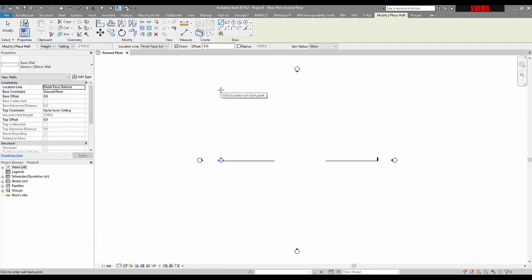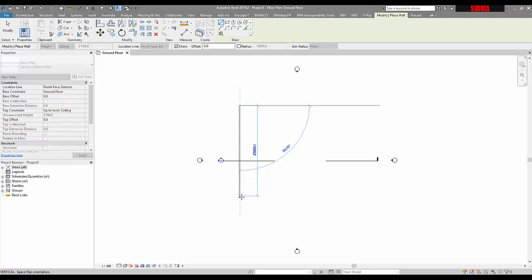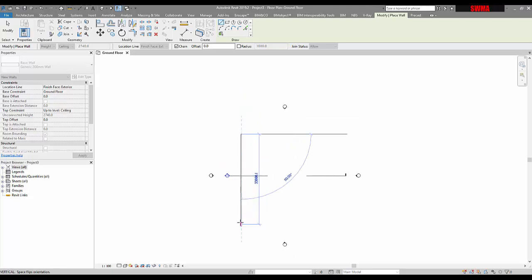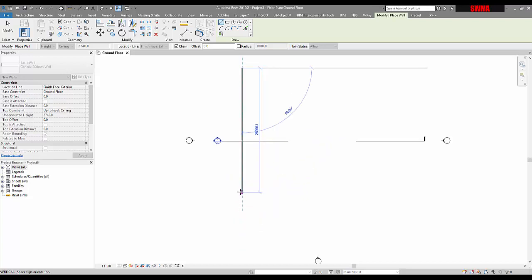Okay, so let's start drawing some walls here. What I'm going to first of all do is just have my cursor in the center of the screen and just go point and shoot. And I'm going to draw it down to say 20 meters, and you can see it's going in 100 mil increments here. So I'm going to take it down to what do we say, 20 meters.